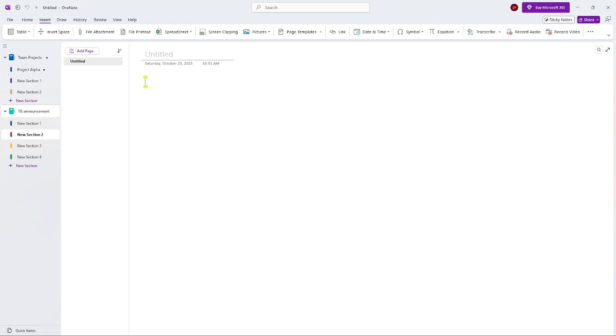This is as simple as clicking on the tab or section in OneNote where you maintain this information. Then select the spot on the page where you'd like the video to be placed. Once you're on your desired page and location, you're ready to embed the video.